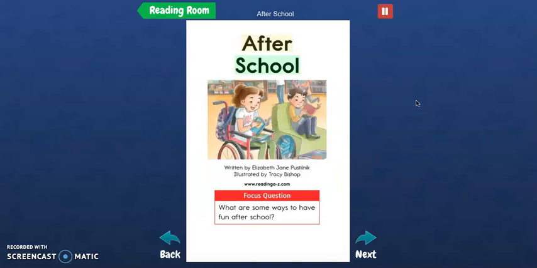After School, written by Elizabeth Jane Postilnick, illustrated by Tracy Bishop. Focus question: what are some ways to have fun after school?